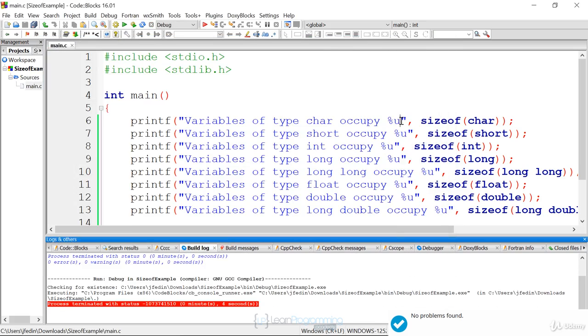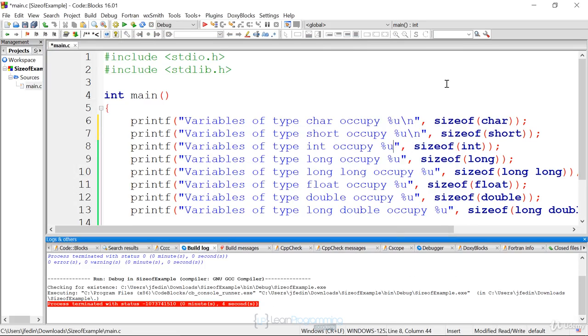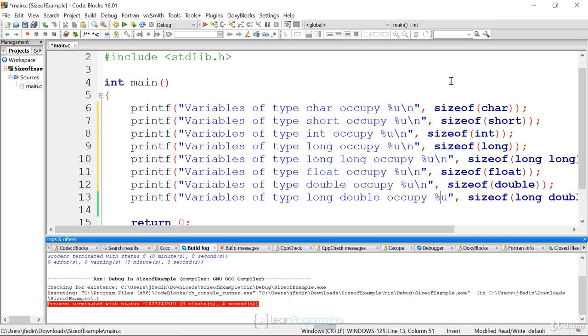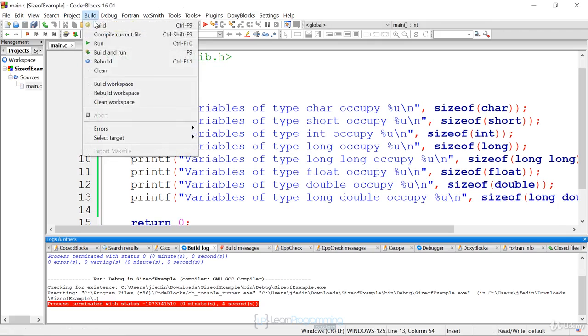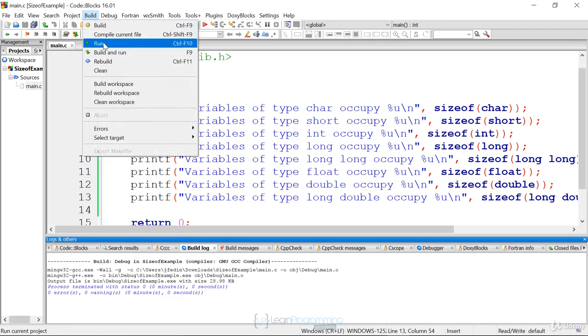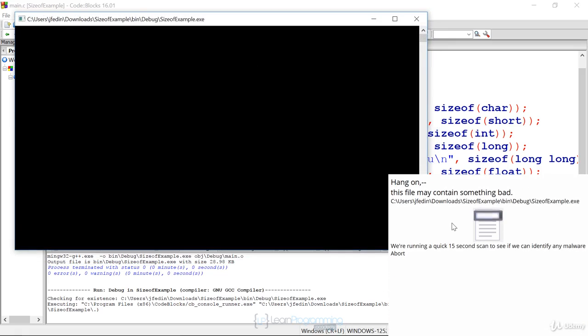And one thing I did forget here that I just noticed is it's formatted incorrectly because I didn't add my escape character for line feeds. So it makes it very difficult to read. Let's add our \n after our %u. All right. Now this looks a little bit easier to read.